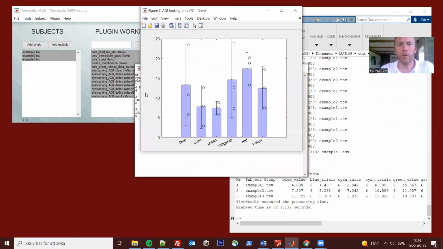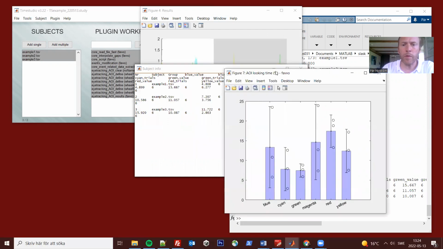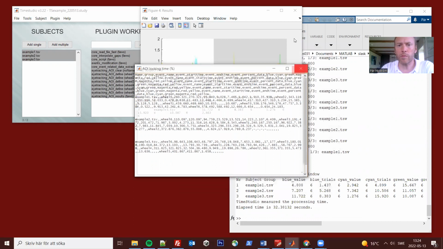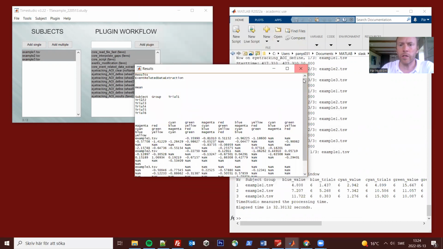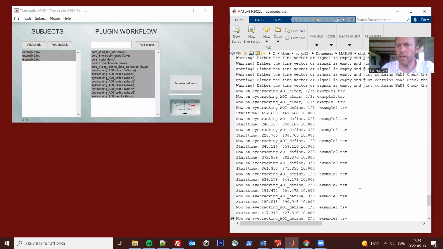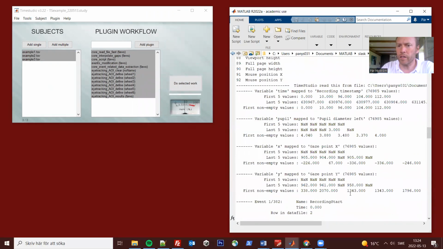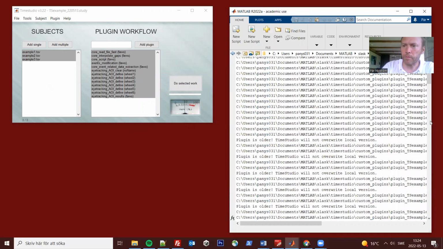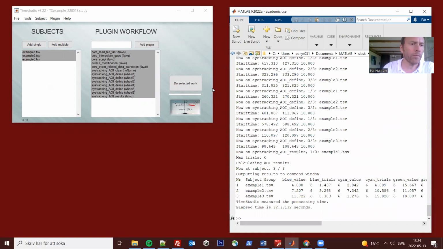And then it continues to work with the gaze data and sets up some AOIs and measures the looking time into these AOIs. And we get something out of all this. We just close it right now. And we can see that it took 32 seconds and there are no errors in here, which is good, of course.